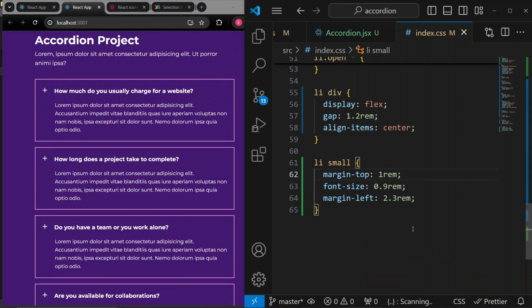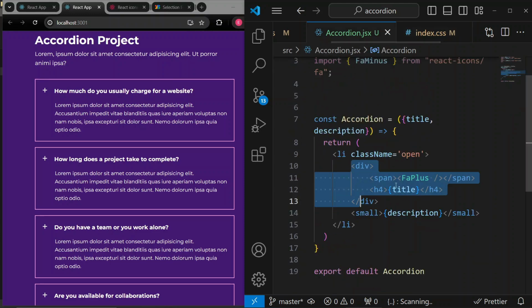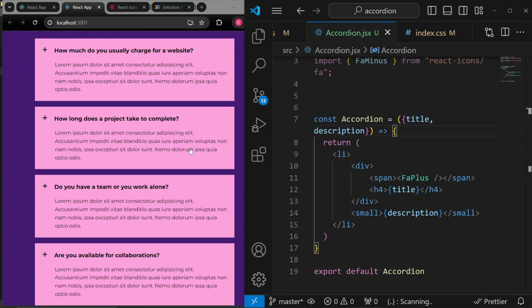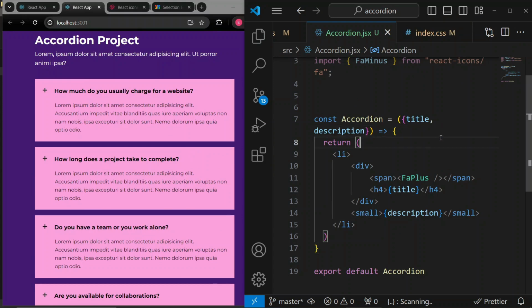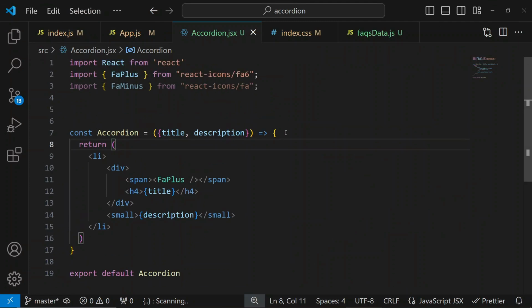Right, so I think this is all for our CSS. I'm going to come back here and then remove the open class for now. Not for now, we are going to work on that, but yeah. So this is what we have, and so let's come back to our accordion so that we work on the logic to open and close our accordion.